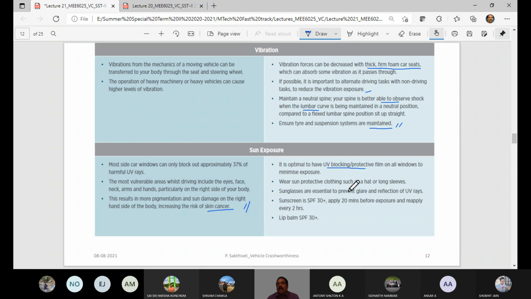Wear sun protective clothing such as a hat or long sleeves. If you wear full sleeve shirts, it will protect your hands. Sunglasses are essential to prevent glare and reflection of UV rays. Use sunscreen of SPF 30 plus. Apply it 20 minutes before exposure and reapply every 2 hours.